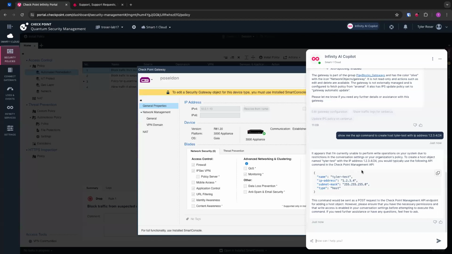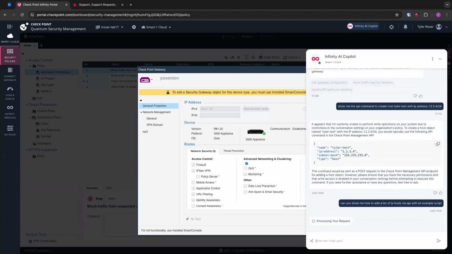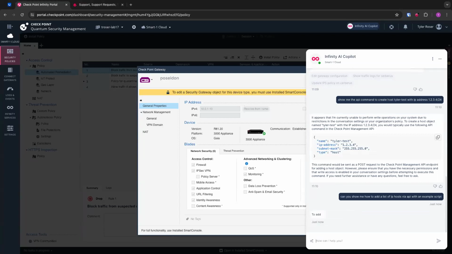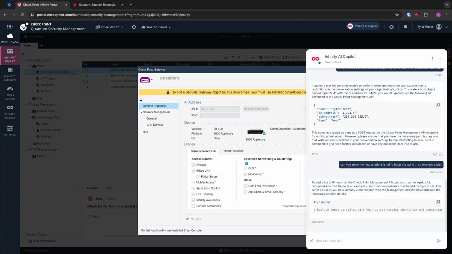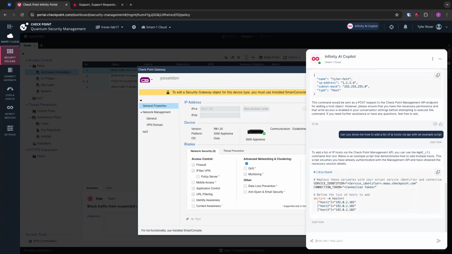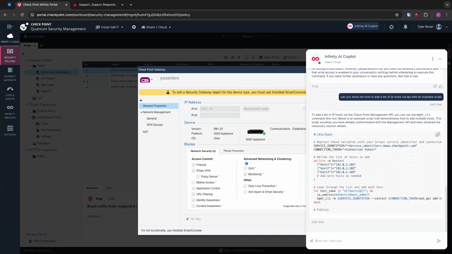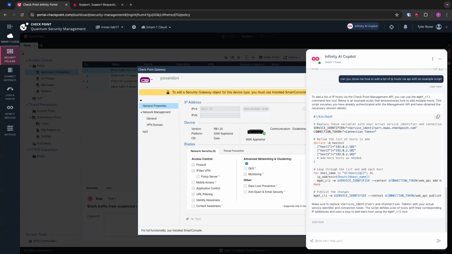Now, taking this example, great. It showed me how I can leverage the API, but maybe I want to improve upon this command. Can Copilot show me how to add a list of IPs via the API with an example script of how I might be able to do this? So it's going to consult the knowledge base, maybe CheckMates, with some proper examples. And look, it's going to be able to give me a nice example script that I can copy and manipulate to my own likings.